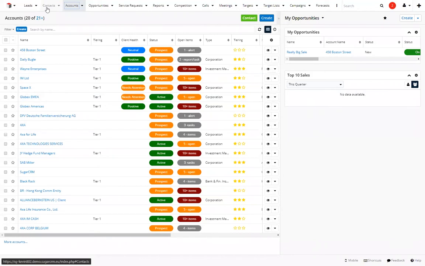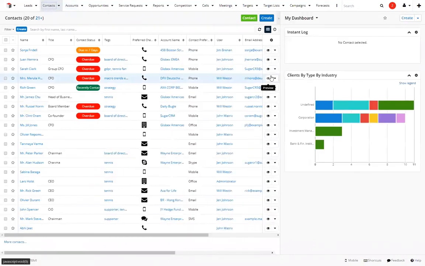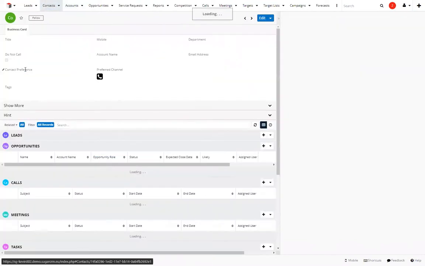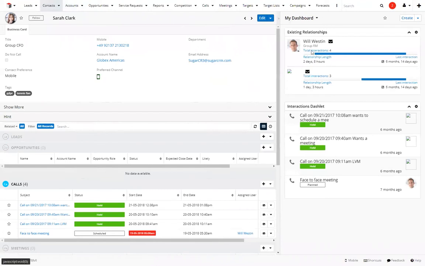Now, finally, I'm going to show you one particular record here. Now, what's really cool here is that when you're adding a record level dashlet, the dashlet can be context sensitive. And what does that mean? That means that the dashlet is going to send you information about the main record. So for this dashlet, I'm seeing the calls that I've had with Sarah Clark. I can see existing relationships I have with Sarah Clark.